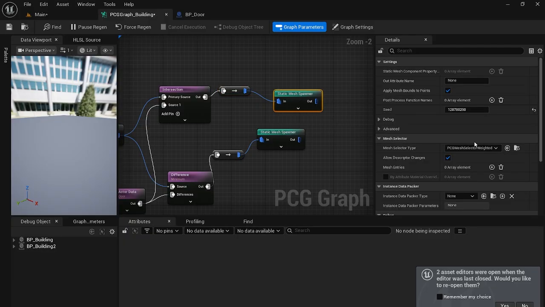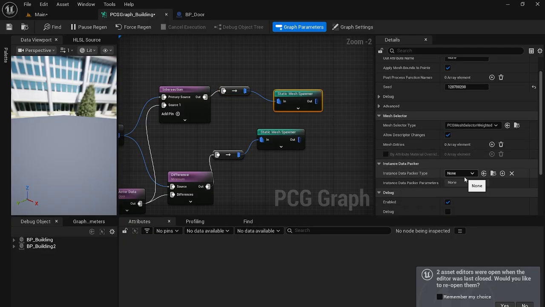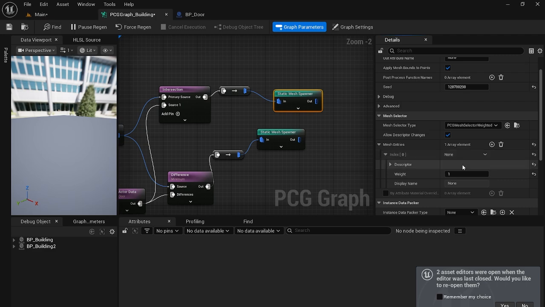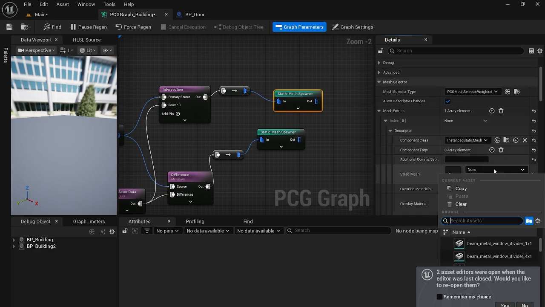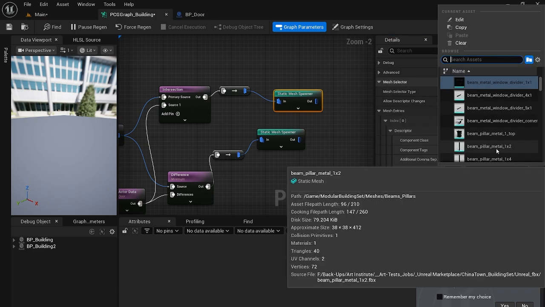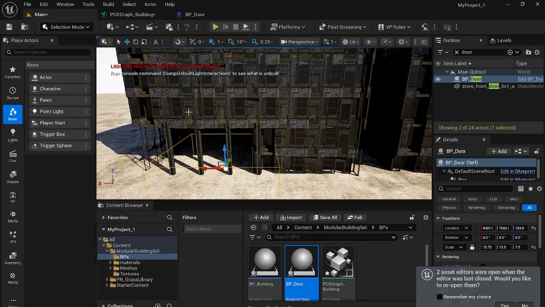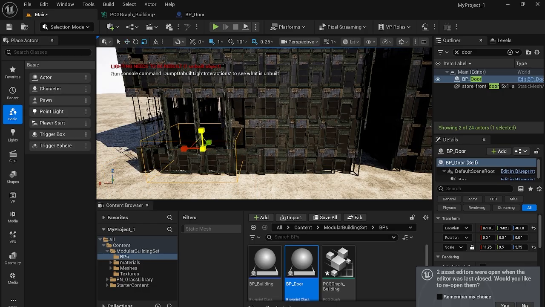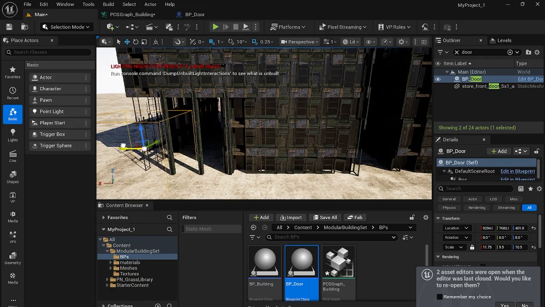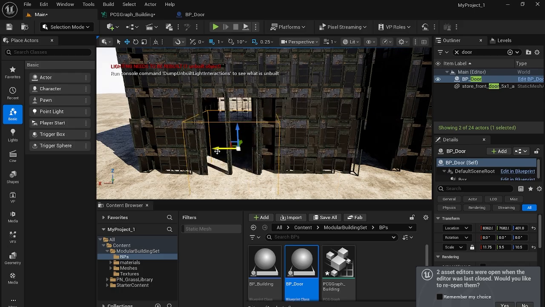As we did before, under mesh selector, you need to create an array mesh entry, and under descriptor, choose your mesh. I chose pillars in this case, but it could be anything. It could be doors, different windows, anything that you like to put in your scene. And yes, that is basically it. You can test it, and you can, of course, scale it and change it as well.